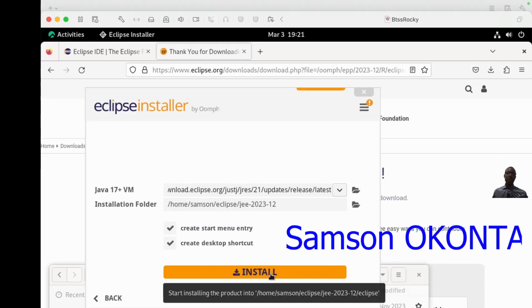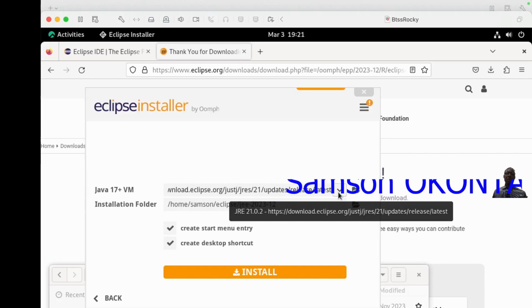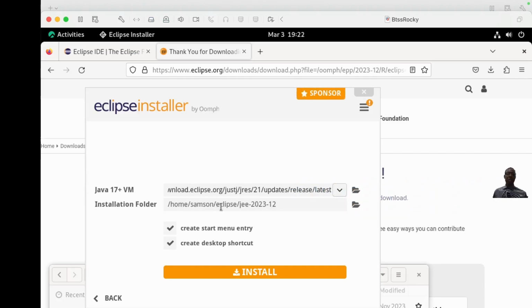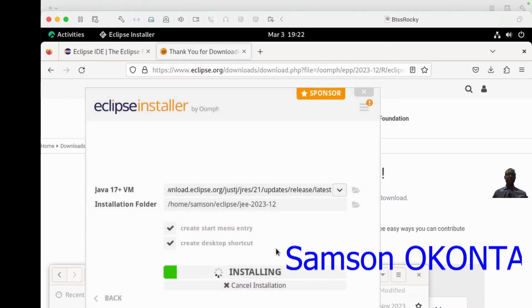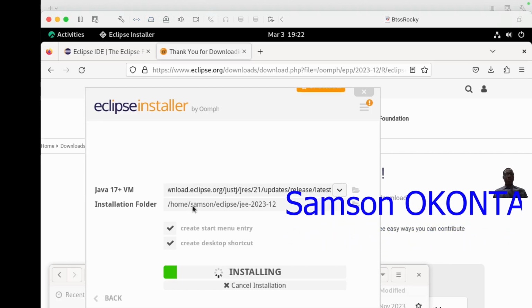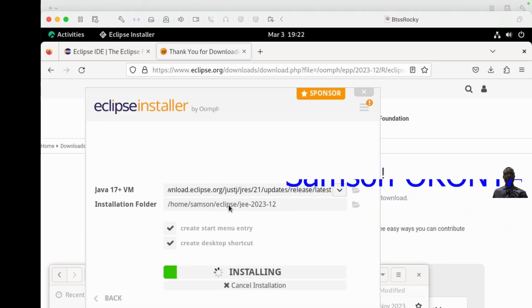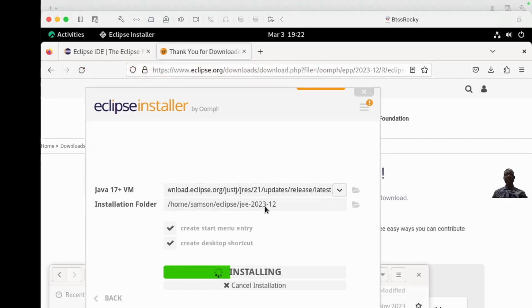So we click on install. First, we ask it to use Java 21. We said install it to this path. We say install. We are still installing. Please take note of this path, home, Samson, Eclipse, JEE. Let's take note of that path because we are going to go to that location and do a few things.